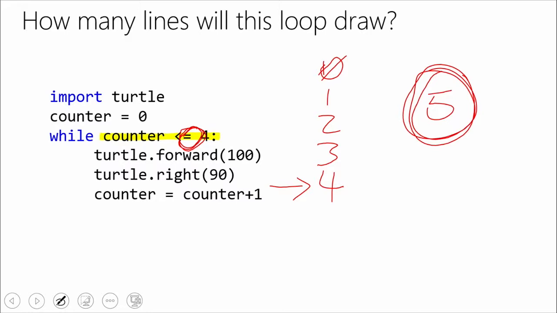Just because I said less than or equal to instead of less than, somebody might look at that and think, oh, it'll execute 4 times, and surprise!